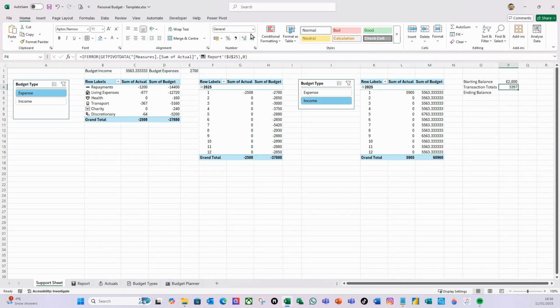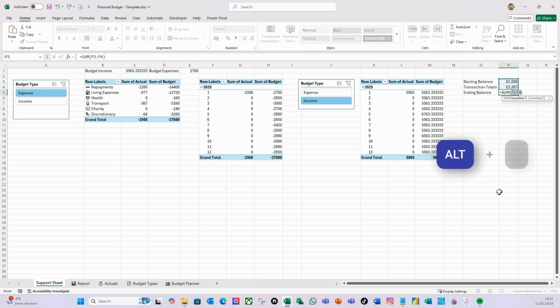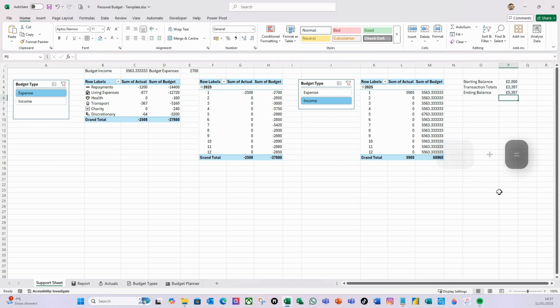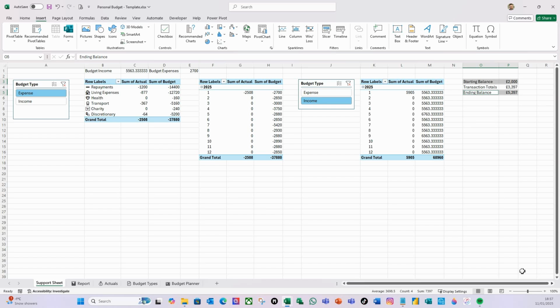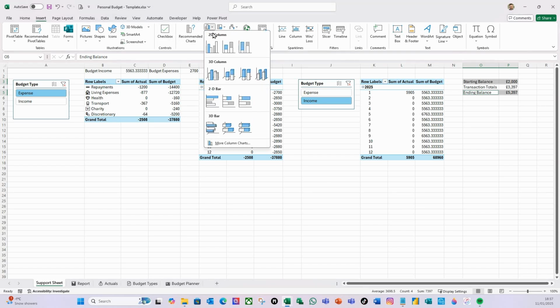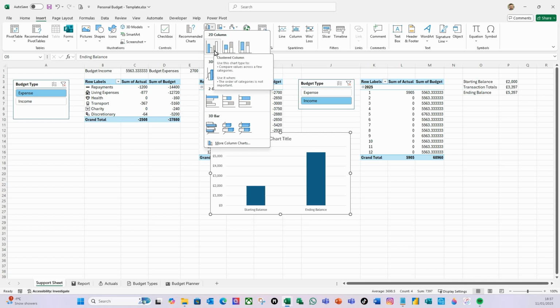Again, I'm going to make that currency. No decimal places. And ultimately, I just need to sum those two, don't I? So we do Alt equals key and hit return. And there we go. So that is the information I need for my chart on that report. So I'm going to highlight those two there, hold down the control key, highlight the ending balance, and then I'm going to do insert. And I'm going to insert, again, a column chart.